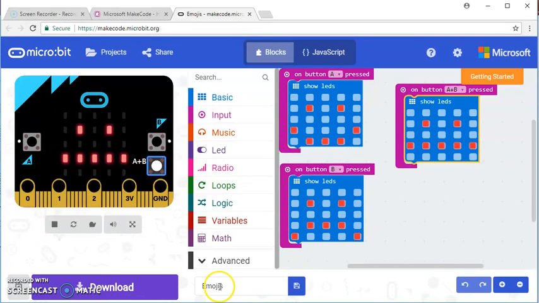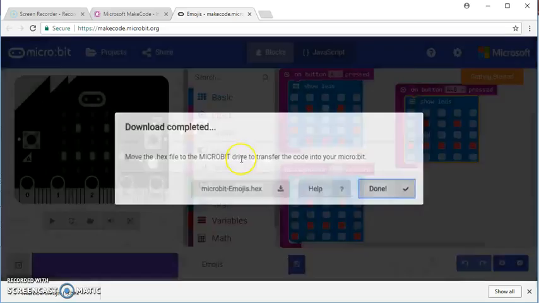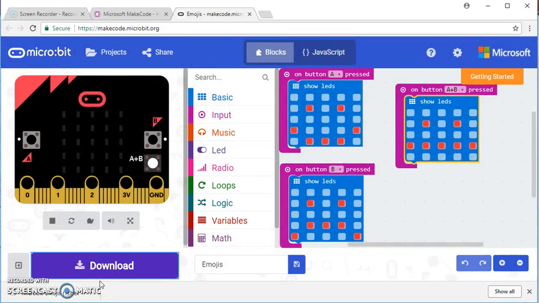I've just saved it so it's downloaded it, but again, you can click download here and it'll just download another copy. What will happen there is, you see the way it has microbit emojis 1.hex. So here, move the hex file to the microbit drive to transfer. So that's what we need to do now. So what I'm going to do is plug in a microbit, and then we'll transfer it across.